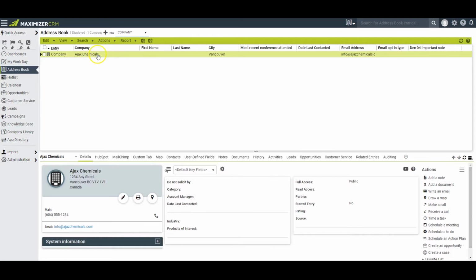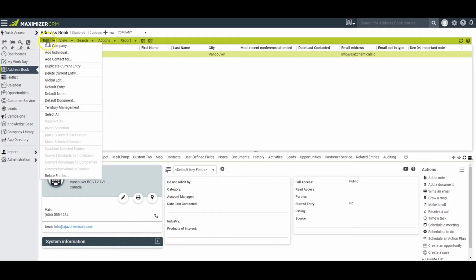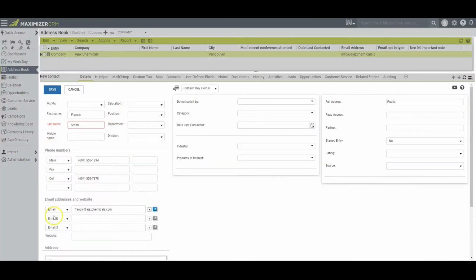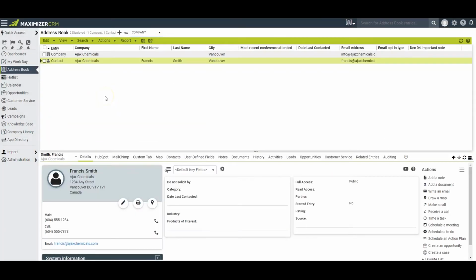And now that we have Ajax in place, I can add Francis. To do that, I click up here again on Edit, but this time I click on Add Contact. I fill in all the information that I have for Francis, and once again I click Save. Now look what I have done. My main screen already contains entries and people that are important to me and with whom I want to develop a strong business relationship. All these other tabbed windows down here exist to help me keep track of information related to these people up here, more specifically in this case to Francis, who is highlighted.